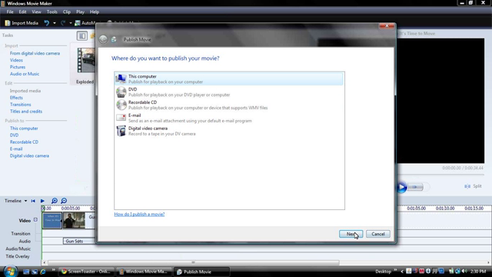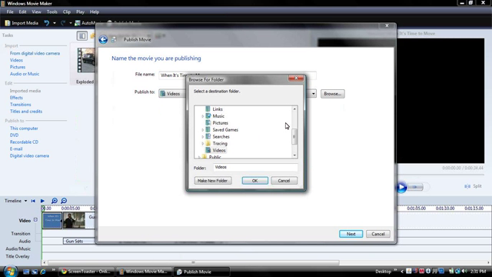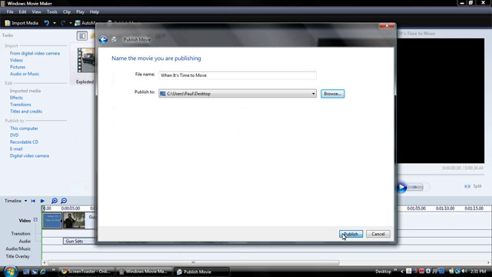In this case, I'm just going to put this on my computer, and click next, and then I'm going to name it. I'm going to call it When It's Time to Move. And then basically this is going to take this file and convert it into what they call a Windows media file, and it'll go into the video section. So in case you want to know, you have to remember where you put it. You could choose whatever folder you want. If you don't want to save it there and you have a special folder, you could go somewhere else. You want to put it on your desktop, for instance, you could do that. And then click next.